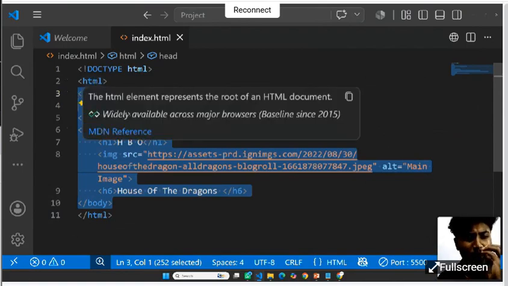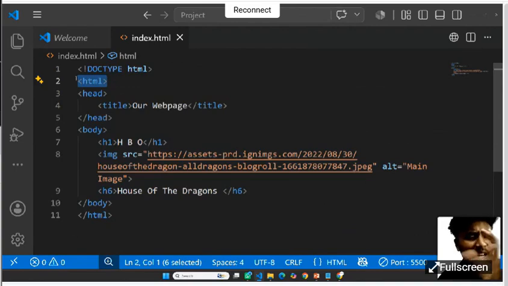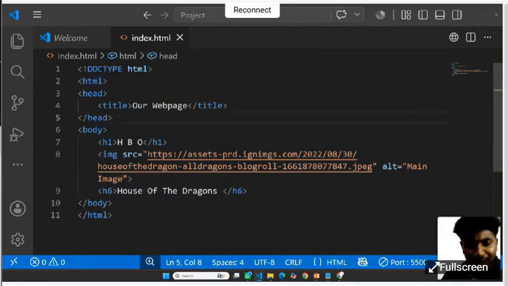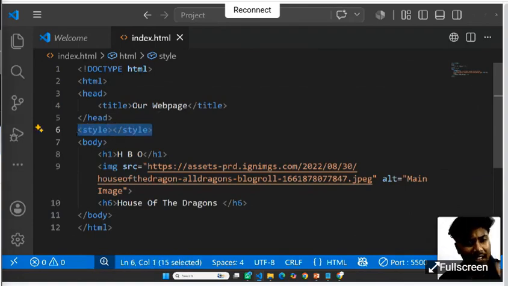Now to write our HTML program, we use the HTML tag, opening and closing. To write our CSS program, we are going to use the style tag, opening and closing. That's all. To write our HTML, we use the HTML tag. To write our CSS, we are using the style tag. Okay, so now you can provide the style tag anywhere.